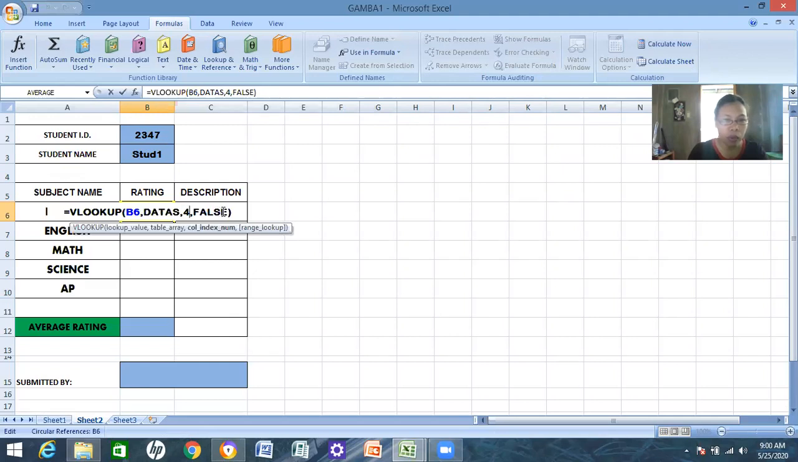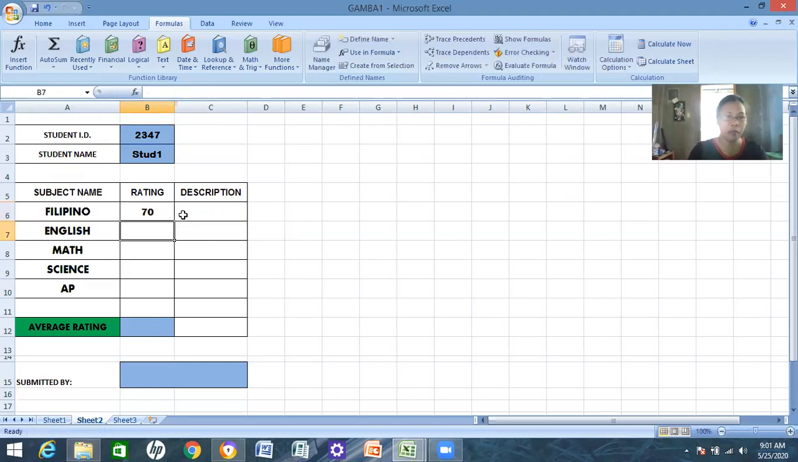We have to look for VLOOKUP B6 data for... The column index number for Filipino is column 4, so we are correct. False. Why does it look like this? So we have to enter B2 for the name, for the student ID B2, and then 4 for Filipino. Enter. So we have 70.